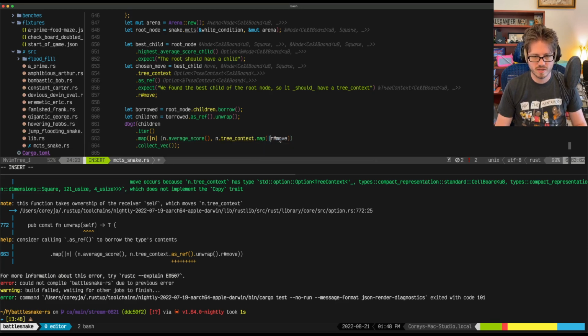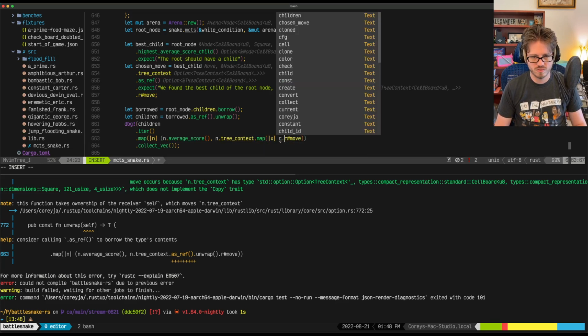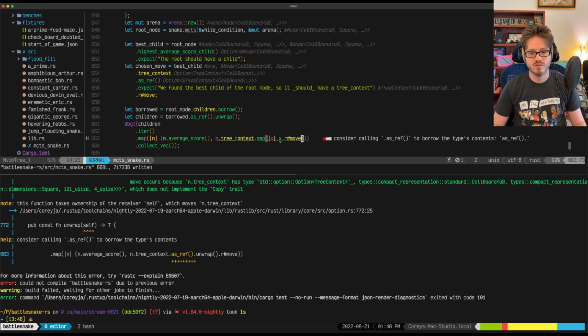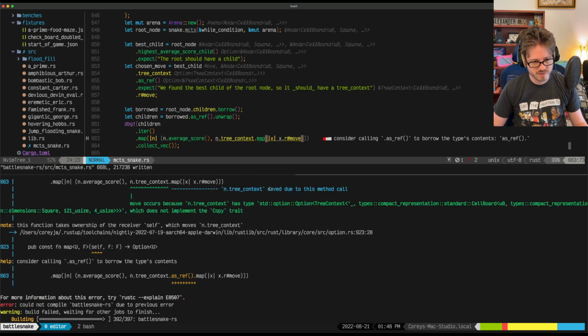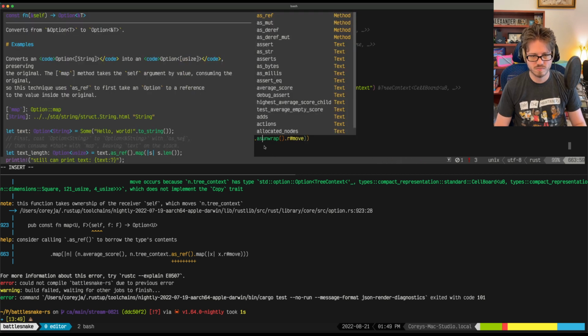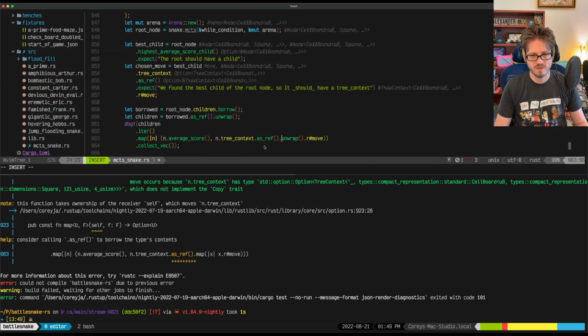It wanted me to do that as ref thing, but I didn't really want to, so I think what I can do is just map it so that I get an option if it's not there, but I'm pretty sure it's gonna be there. Oh man, that didn't fix it? I still need the as ref with the map. Oh, interesting. I wasn't expecting that. I was expecting that that would fix my problem.